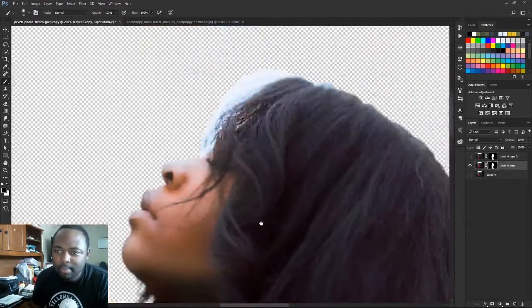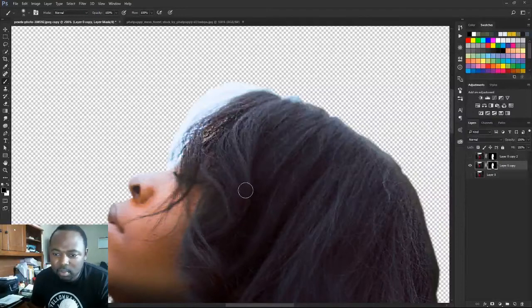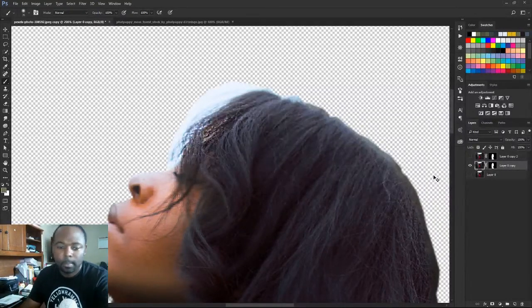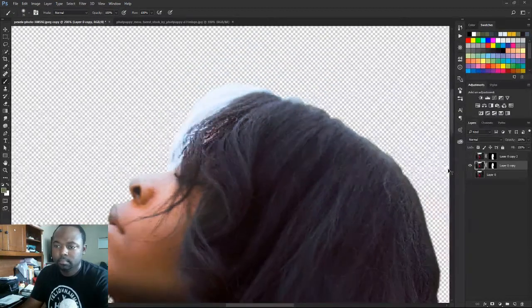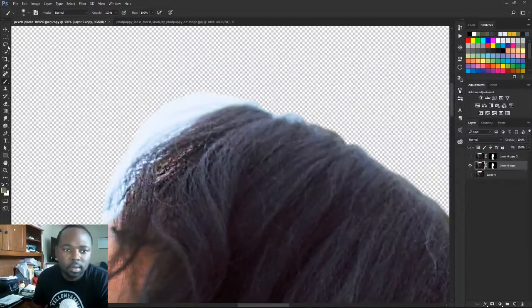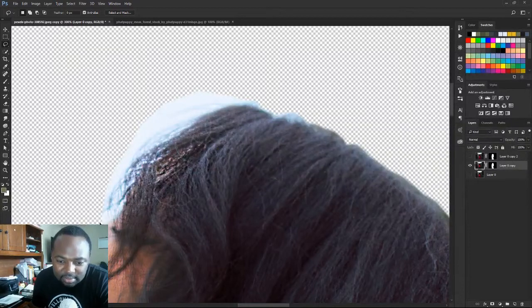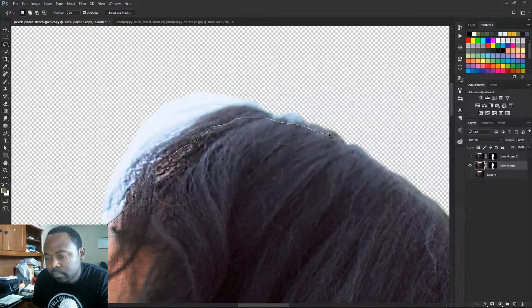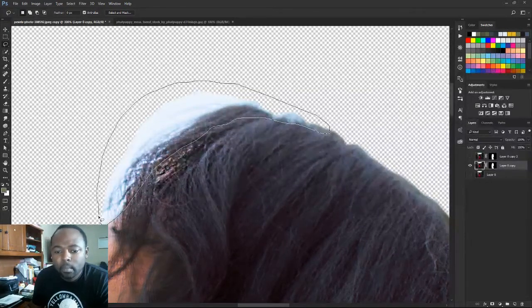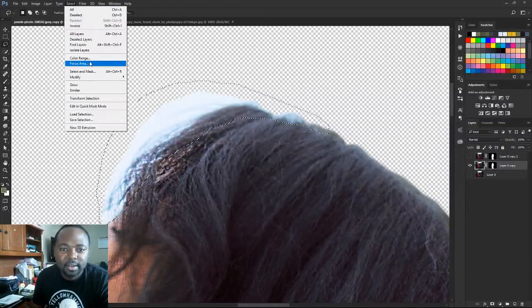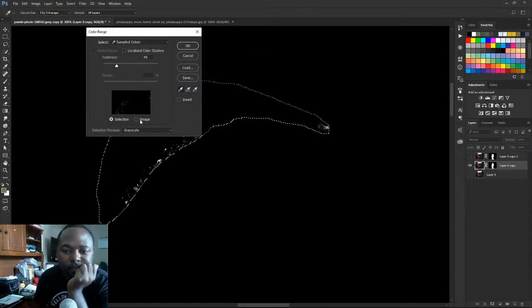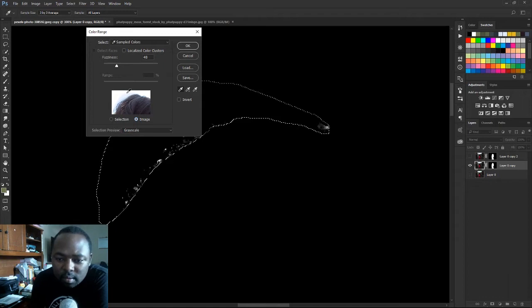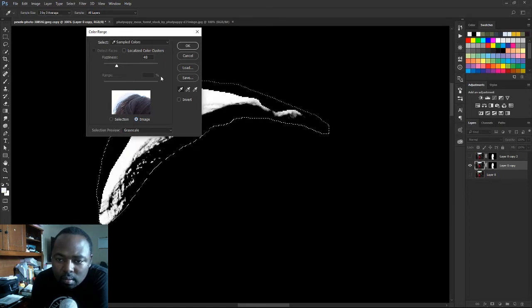Okay, so now we want to go to the top here so we can get rid of this blue color. We're going to do the same thing. We're just going to make a selection around the blue part. Go back to Select, Color Range. Okay.